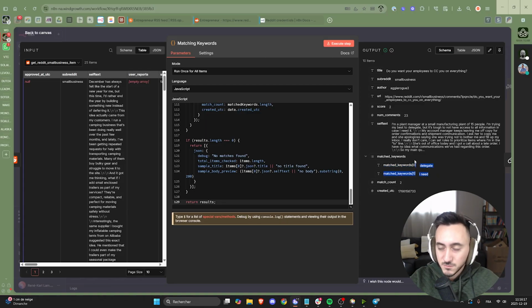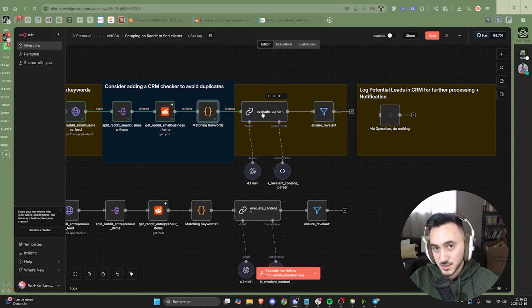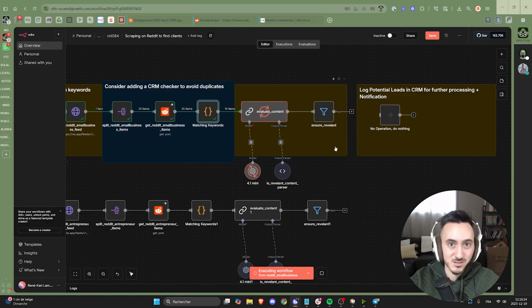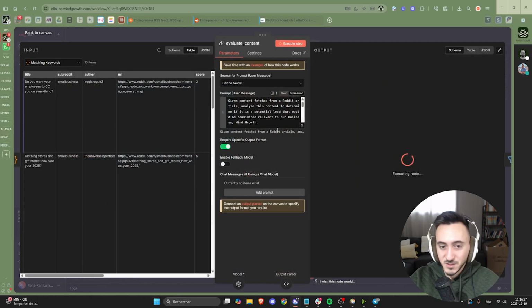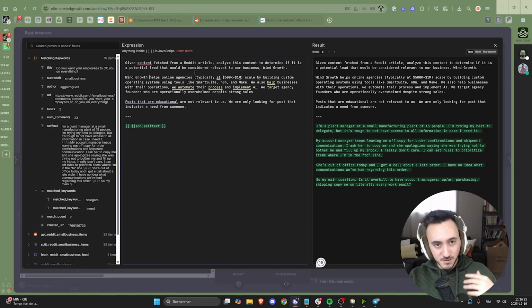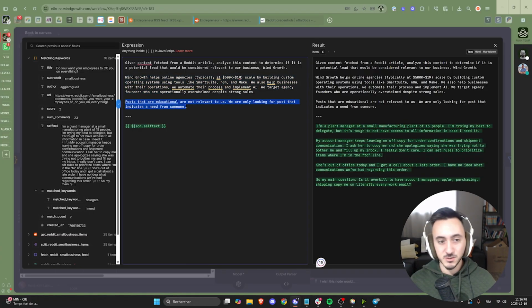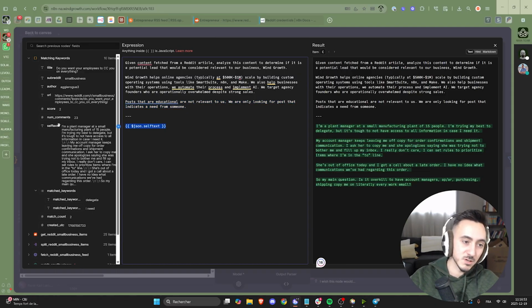Now that's a first layer. What I like to do is have an AI that evaluates whether this is actually useful for what my business does. So I run the AI like that. While this runs, I'm going to show you the prompt. The prompt is super simple. It's basically telling it, I have a Reddit article or content post, analyze this. Based on what my business does, which I highlight a little bit here, tell me if it's relevant. I also have an indication here that posts that are educational are not relevant to me. You can have more than this. And then I put the actual text of the post right below here.